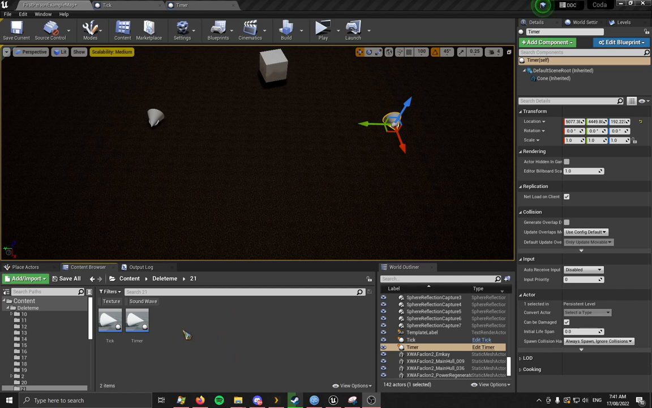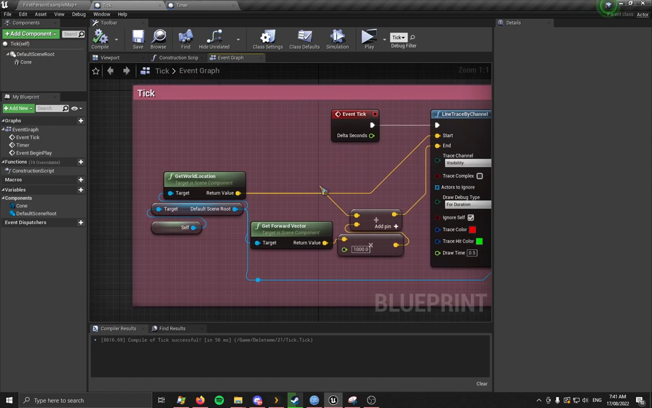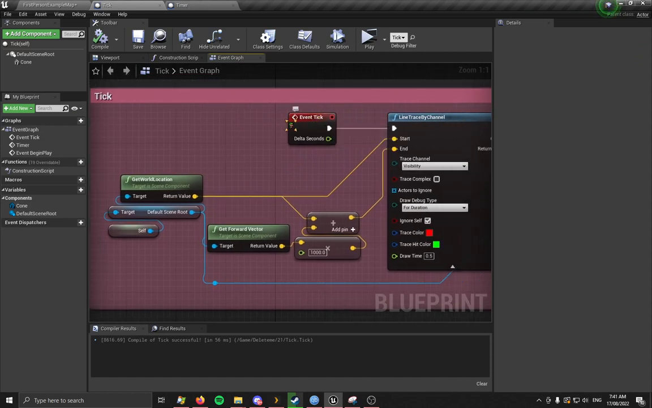So I've got a blueprint here, tick and timer. So these are them. Let me just open this up. So tick here is very simple. All we do is every tick, every frame. It's good to explain what tick is. Tick is do something every frame. So every time the graphics card refreshes your screen and draws a new shiny frame for you, do this thing. That sounds reasonable, right? That sounds like something you might want.